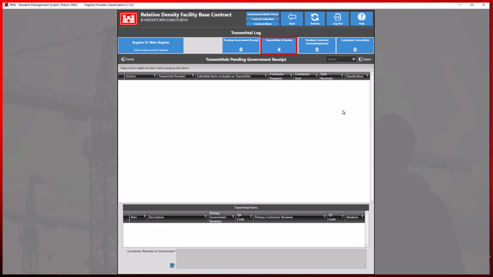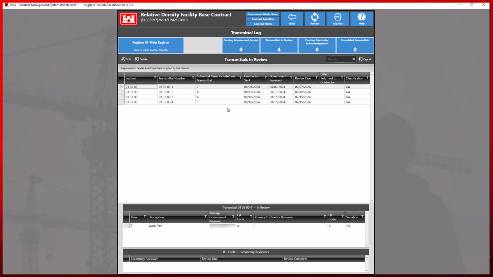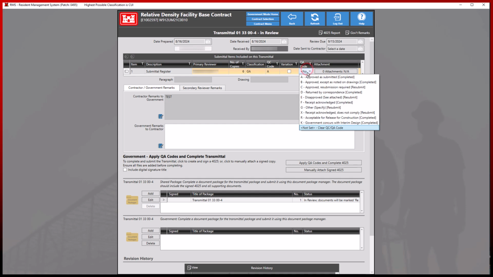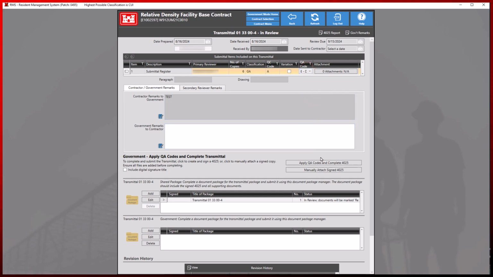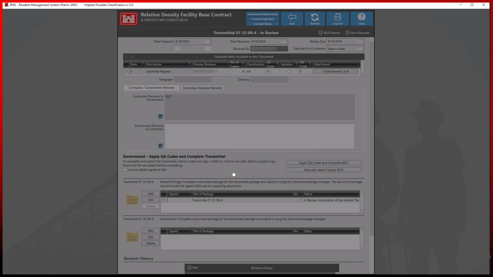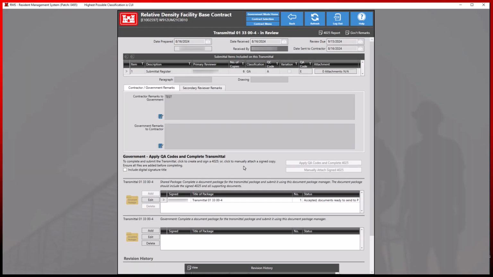If it becomes necessary to recall this transmittal due to errors in the selected QA codes or written government comments section, such revisions can be made at any time following the completion of the transmittal. Before finalizing and submitting the transmittal, make sure it is completed in accordance with district, office, or contract policies.